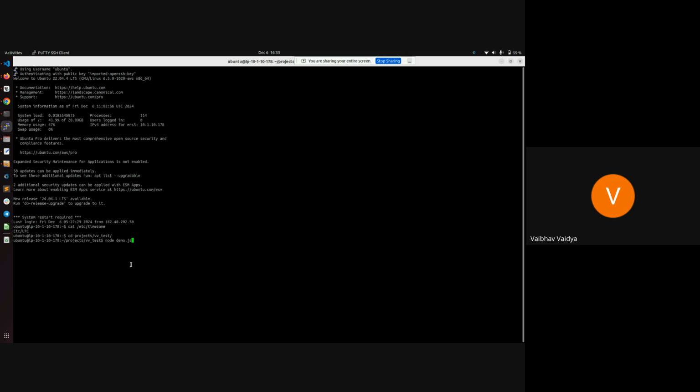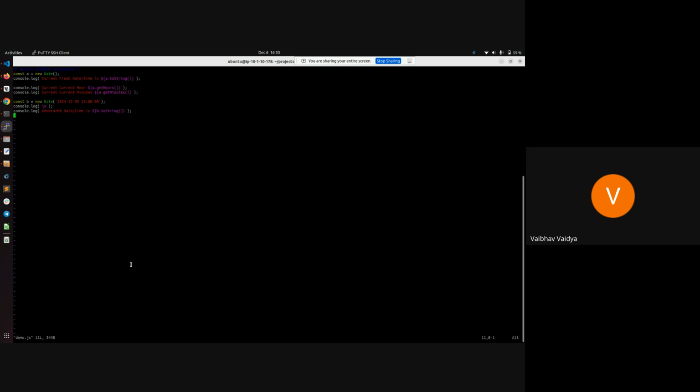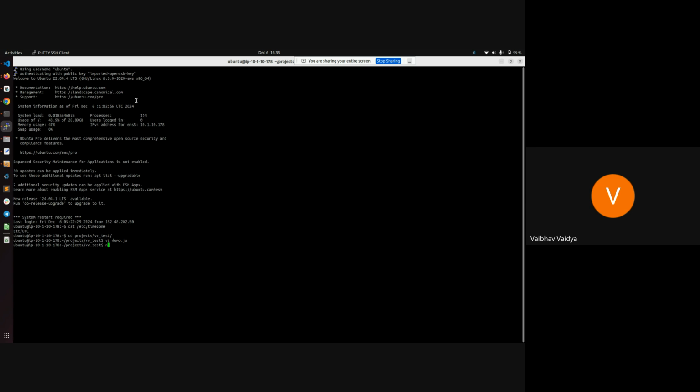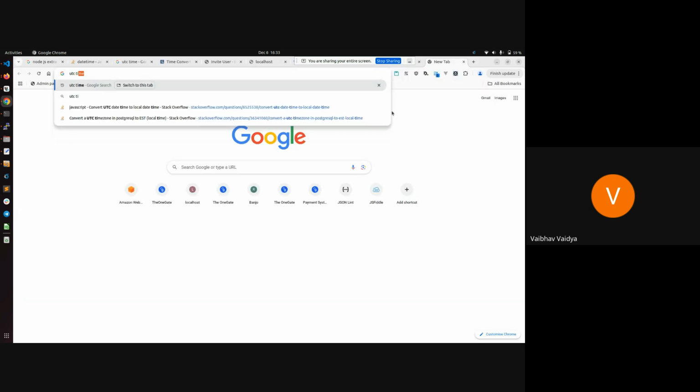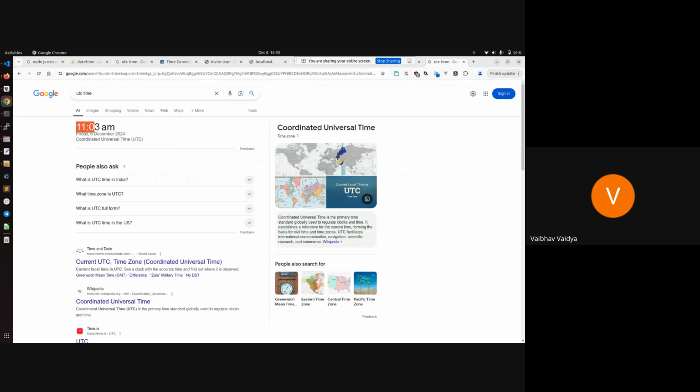And here I have a small program. I'll show you the program also. The program is quite simple. I'm just generating dates and printing its hours and its minutes. So nothing complicated. When I execute this program, it will show me that currently it's 11th hour and 3 minutes. If I search what is the current UTC time, it should match. Yeah, 11 hours 3 minutes AM for 6th December.